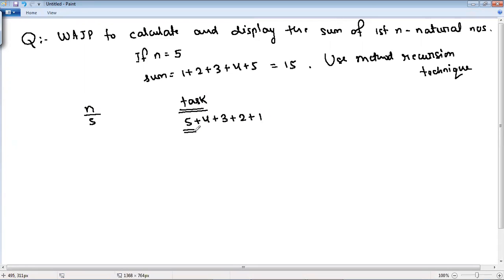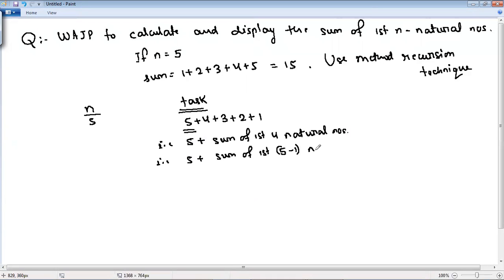Now, can I write 5 plus the sum of first 4 natural numbers? Now this 4 can be written as 5 minus 1, so it is 5 plus the sum of first 5 minus 1 natural numbers.